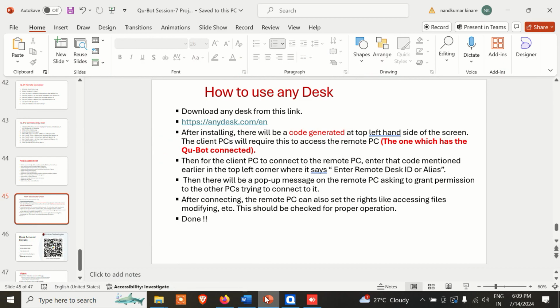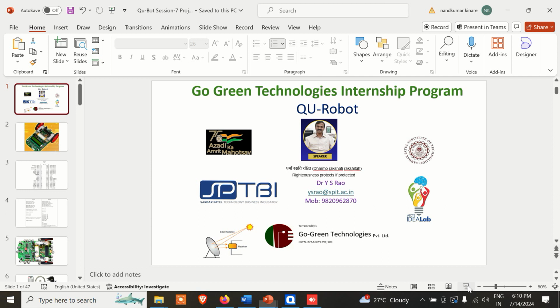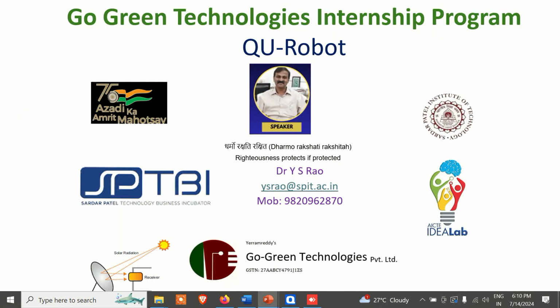All right. So with this, let's conclude the coursework, whatever we have done so far about the QUBot graphical GUI-based software, in these 14 sessions.